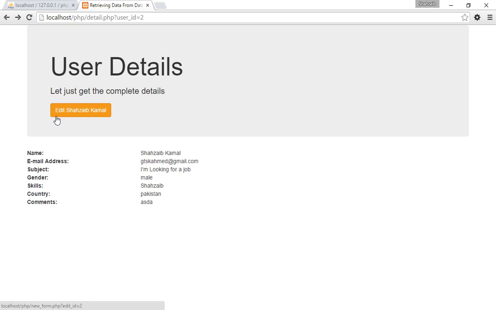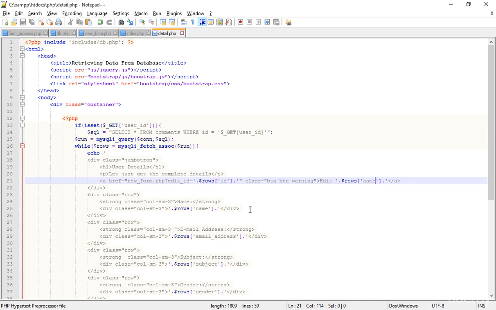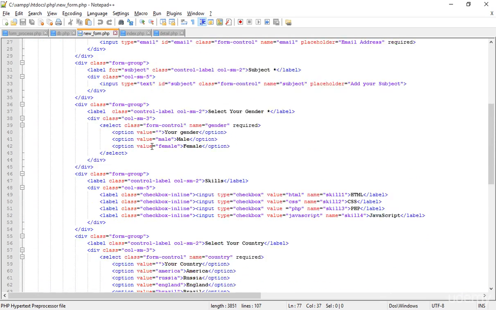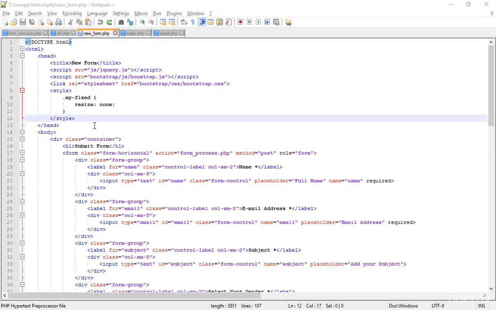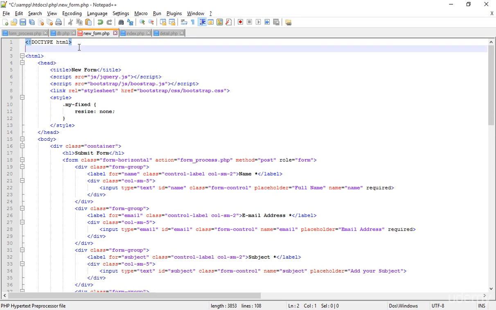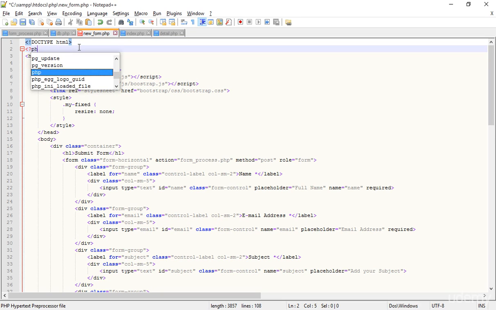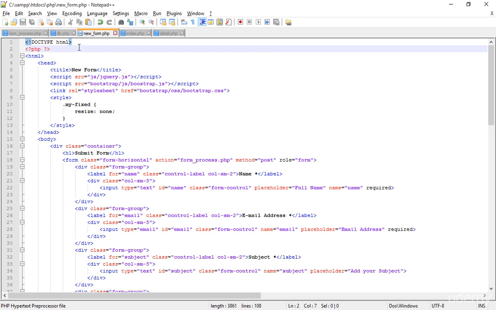In this way I'm getting the big sized button. So now what I'm going to do more is go to the new form.php, and in this page I'm simply opening the if else anywhere. I'm opening the if else here after the doc.html, and then what I'm going to do is add the include link.